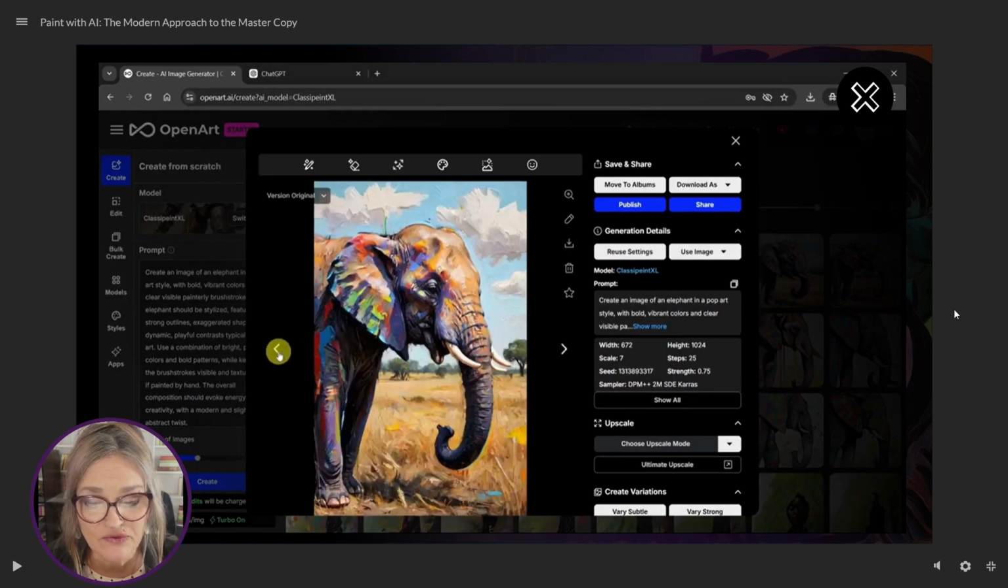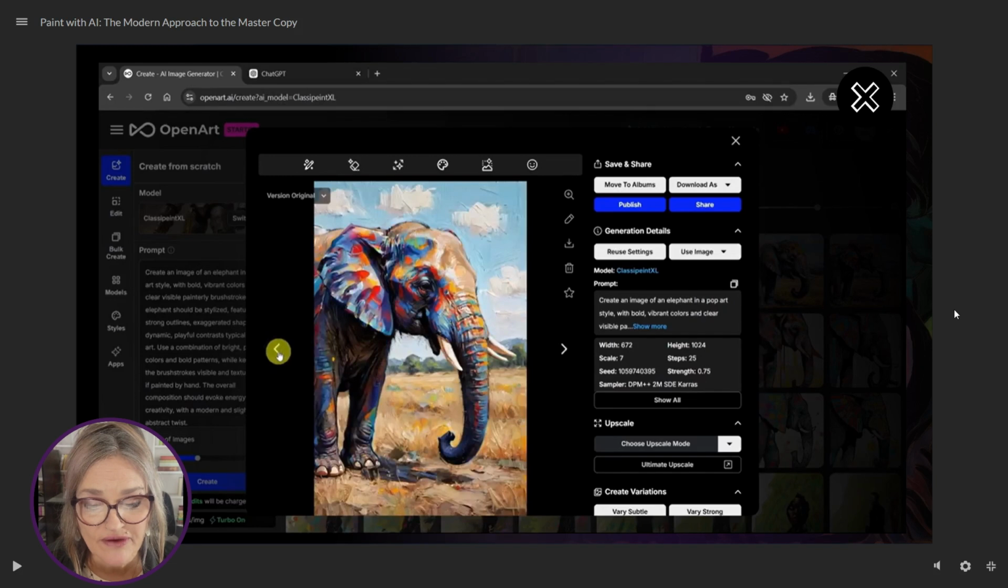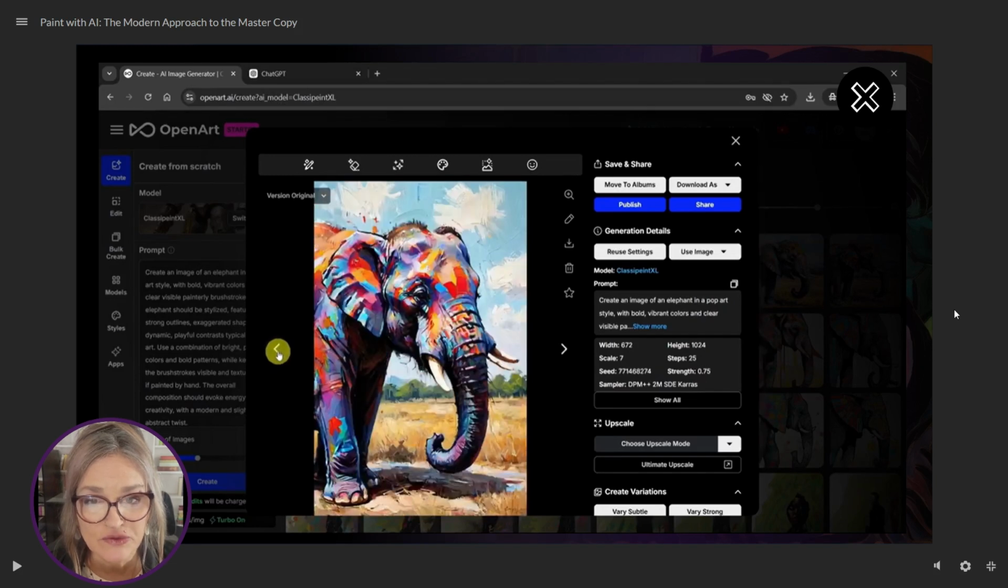Decision-making plays a central role as learners choose their own reference images, define their visual goals, and craft prompts that align with their personal artistic vision.